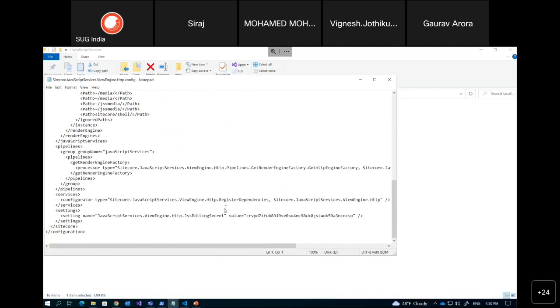So initially, this JSS editing secret value was empty. So here also we have to set this particular deployment secret, as I told already, over here and on the other side as well, that environment file. While doing the experience editor, the rendering host will check whether the endpoint is enabled as well as whether this deployment secret key is the same as what we are giving here as the JSS editing secret and in the environment file. Both of these are the communication, so this key should be the same.